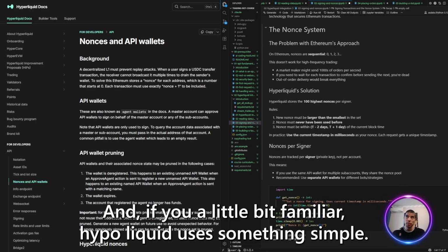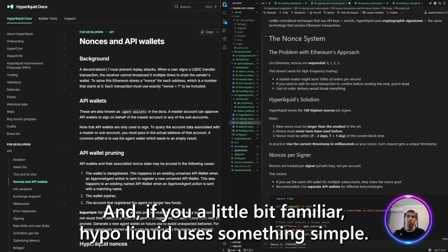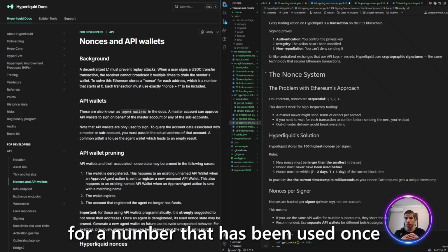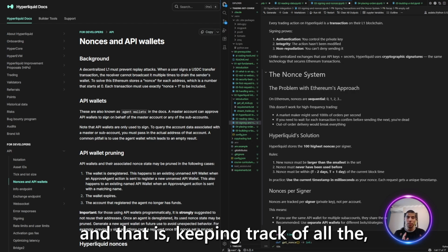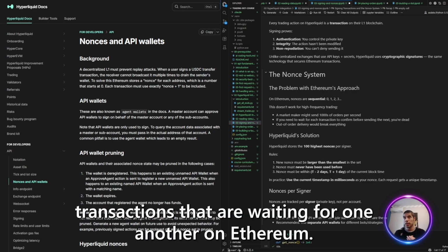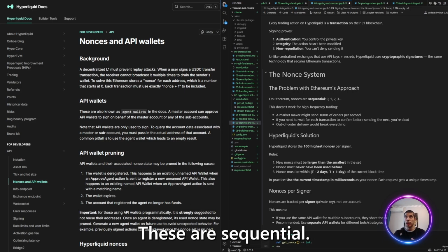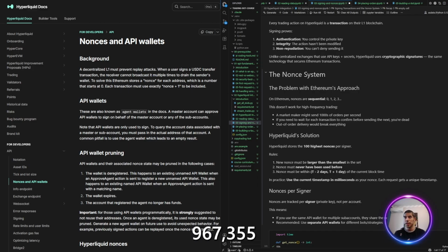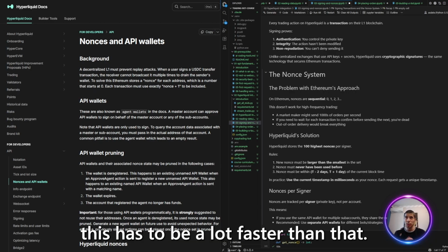And if you're a little bit familiar, Hyperliquid uses something simple. The nonce system is simply a number that has been used once, and that is keeping track of all the transactions that are waiting for one another. On Ethereum, these are sequential. That means it's just 0, 1, 2, 3, 4, 5, 967,355, 967,356, etc. And on Hyperliquid, this has to be a lot faster than that.